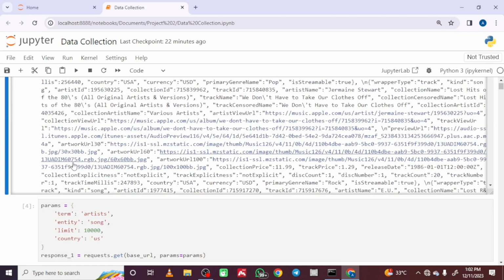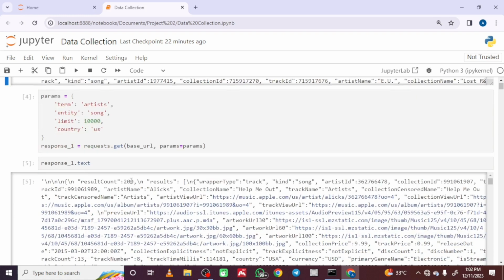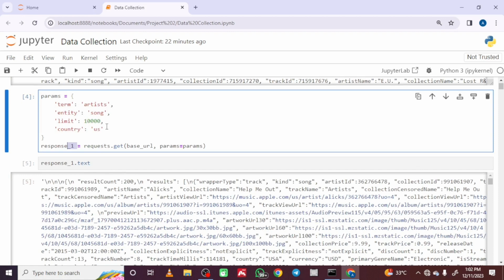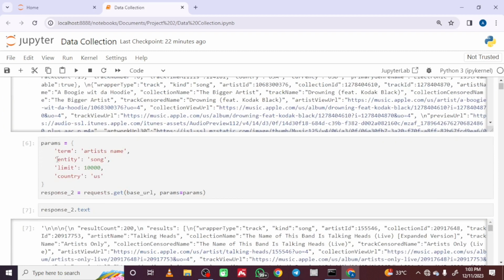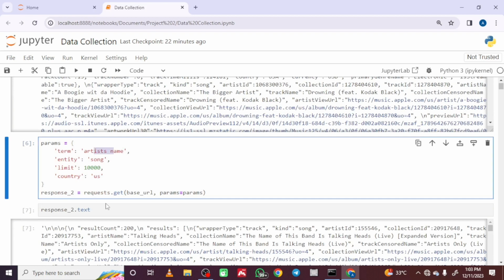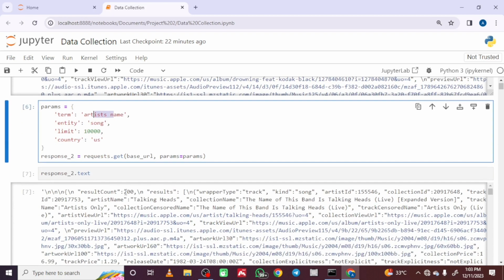If I scroll down here, you can see others. Here is 200, you see it? It's also 200. This response is almost the same thing. I only changed the search term. Here is 200, you see.